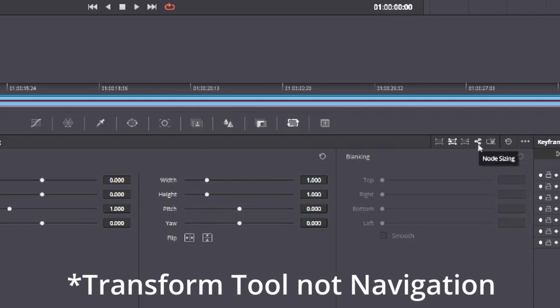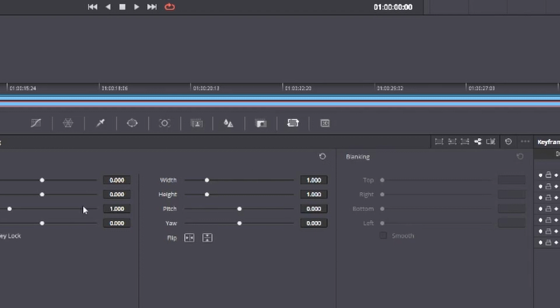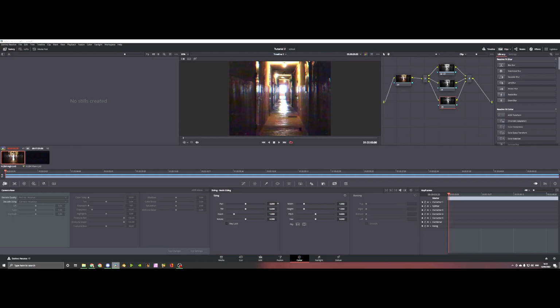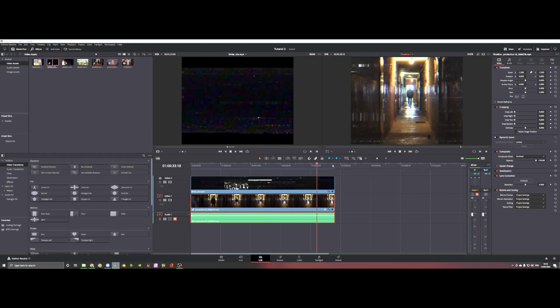Click the Node Sizing icon. Then change the pan sizing to plus or minus 3.000. Then select the blue node on the node tree and do the same. This gives you the offset of colors that simulate the chromatic aberration you see often with VHS. Go back to the Edit page and see your results.